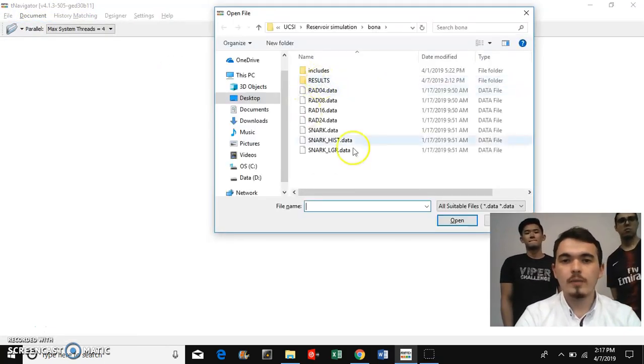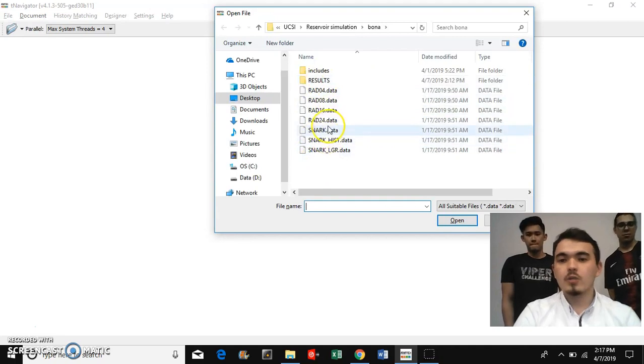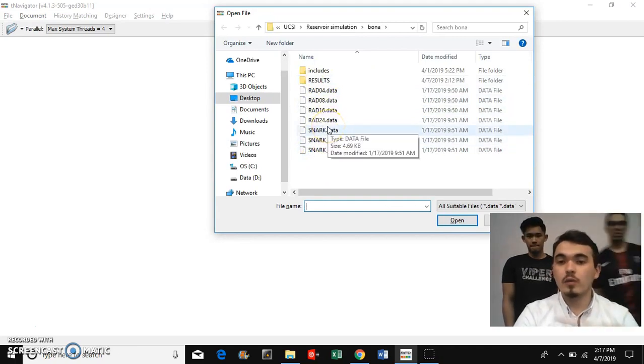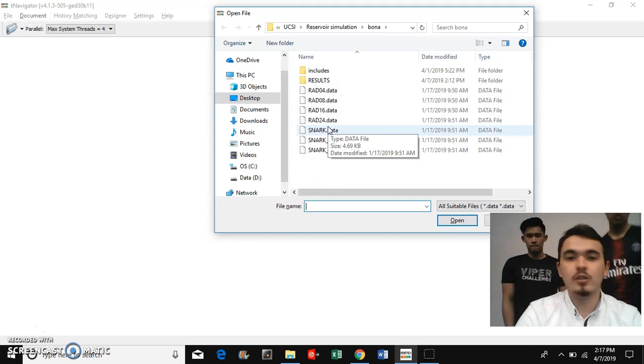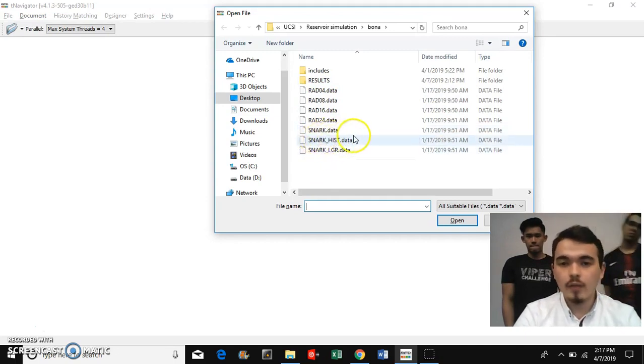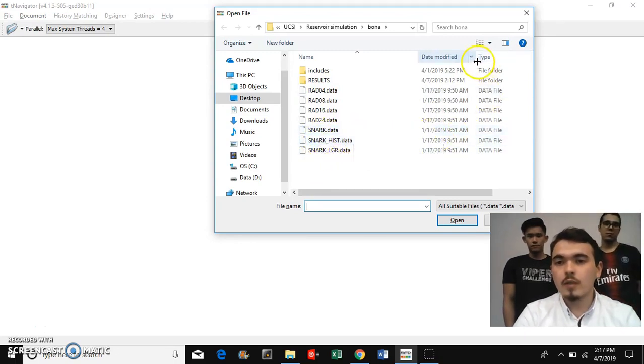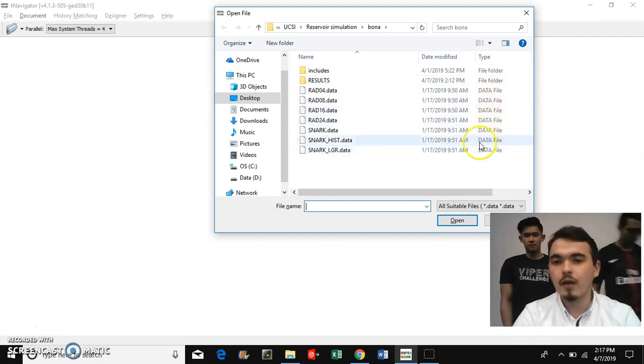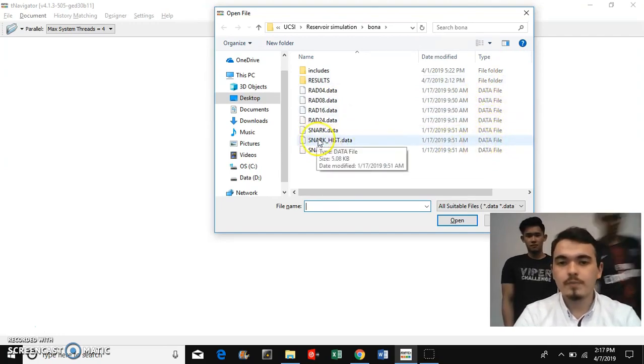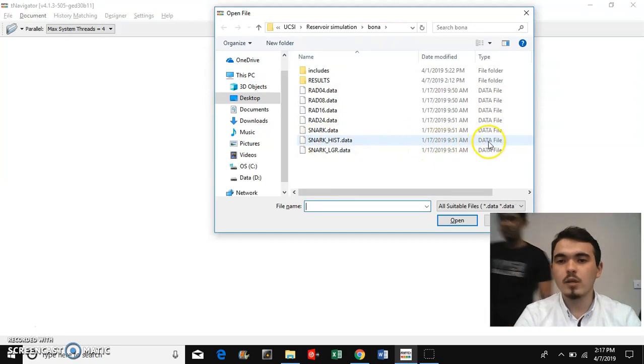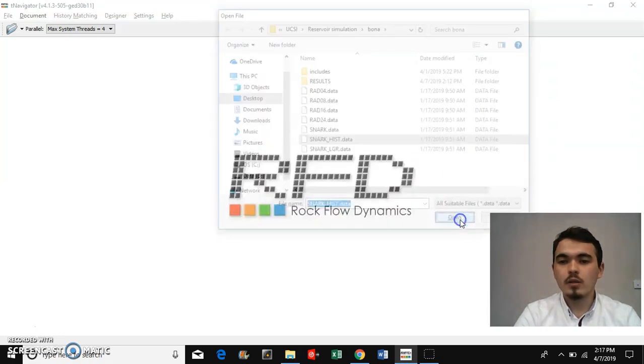Once you do that, you have to select your data. In this tutorial, we're going to do the Snark History Matching. Alright, so we have it right here. What we're looking for is the data type. Any other type of folder or data is not going to run unless it's a data file. So we have it right over here, Snark underscore hist. We're just going to press on it and open.